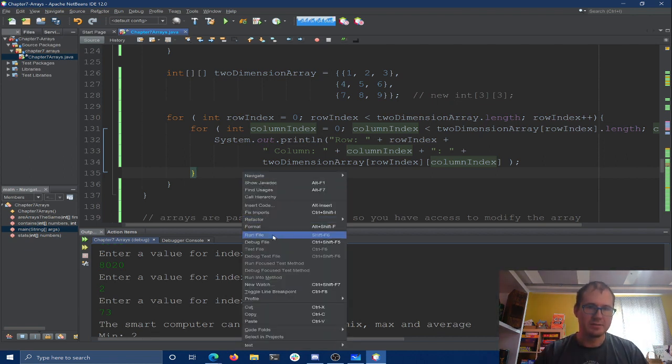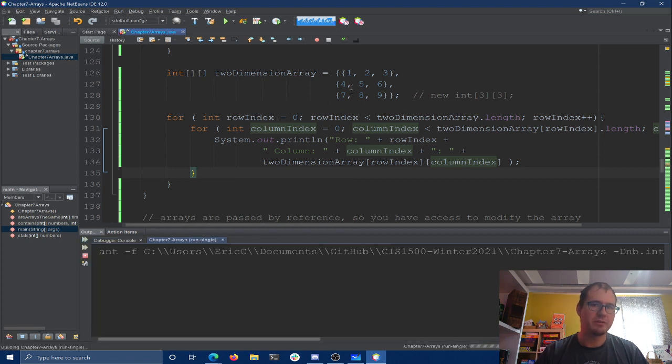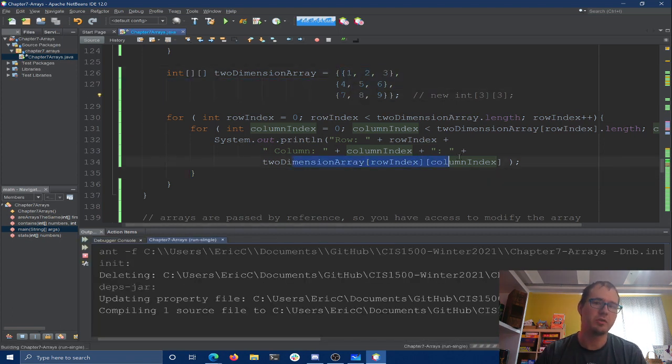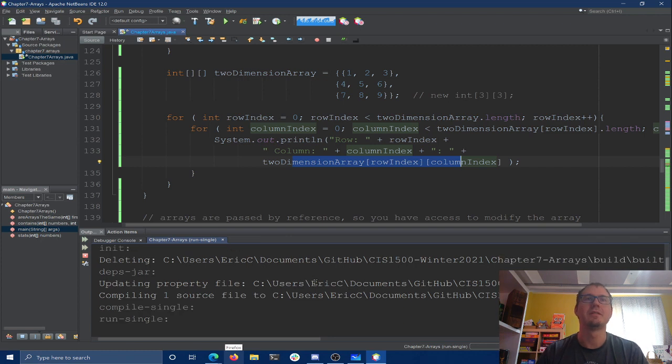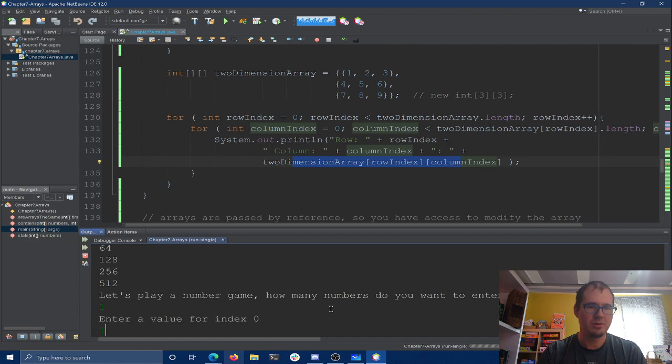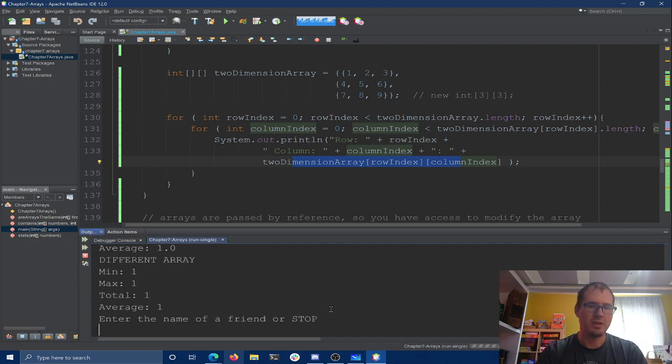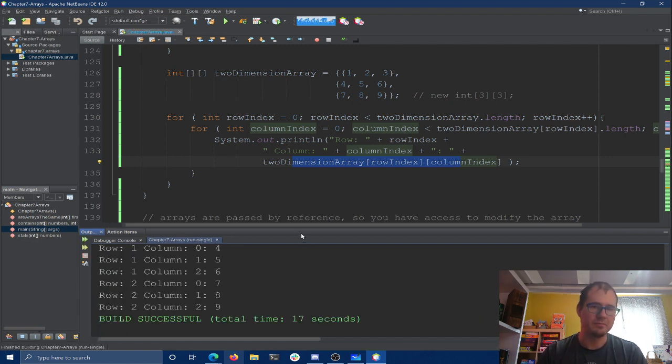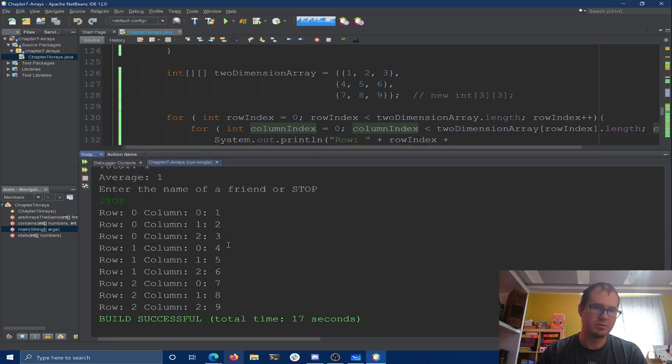All right, so if we run that, we should get our numbers right out. And no one's going to know that it's a two-dimensional array because we're just printing out the values 1 through 9. Oh, we have to enter our other values here. That's okay. We'll get there. One number, let's enter 1. Sure. Name of our friend, we'll just say stop. Okay, so here we go. So 1, 2, 3, 4, 5, 6, 7, 8, 9. Row 0, 0, 0, 1, 0, 2, 1, 0, 1, 1, 1, 2, 2, 0, 2, 1, 2, 2.